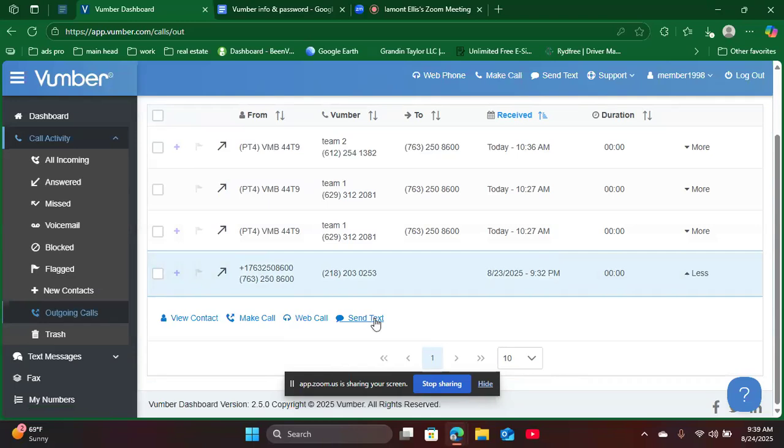So right here, again, you're able to send a text message. You're able to make a web phone call. You're able to just make a call back. Again, it just depends on how it's set up. If it's set up as far as forwarding, it'll forward to your phone number. If it's set up to forward to the website, it'll forward to this whole platform right here.